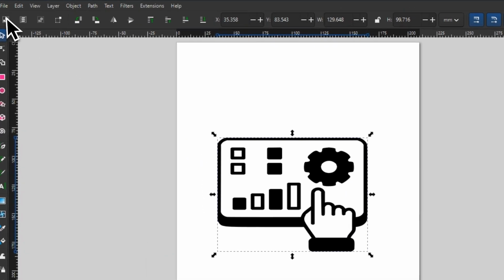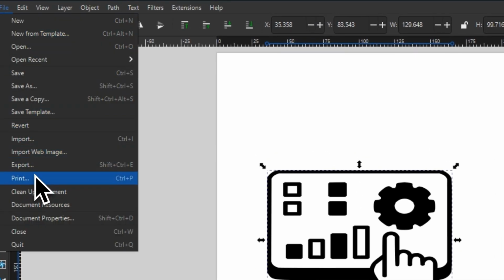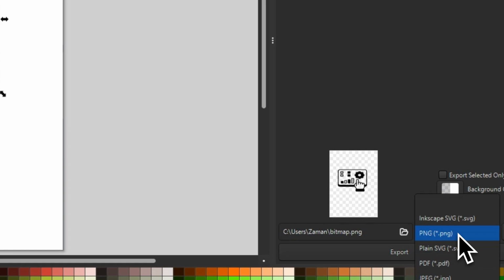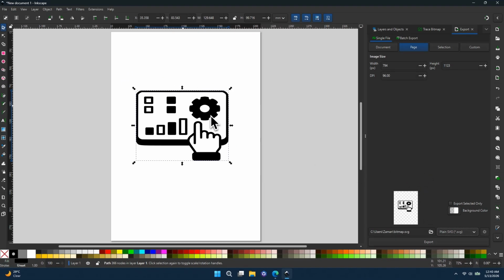When you are satisfied with the vector version, go back to File at the top and select Export. In the File Type drop-down menu, choose either Plain SVG or Inkscape SVG depending on your needs. Select the folder where you want to save the file and click Export. Your PNG image will now be successfully converted into an SVG file.